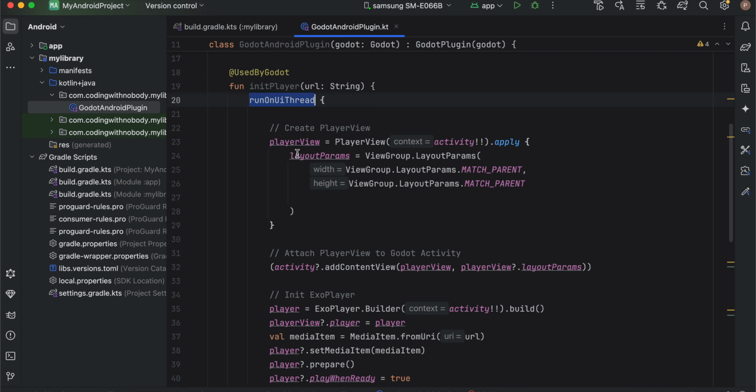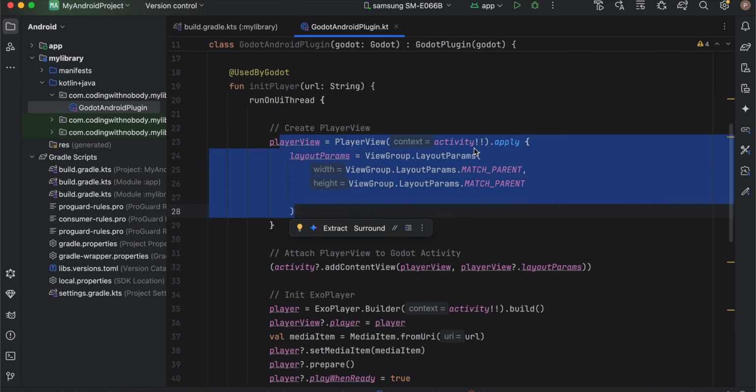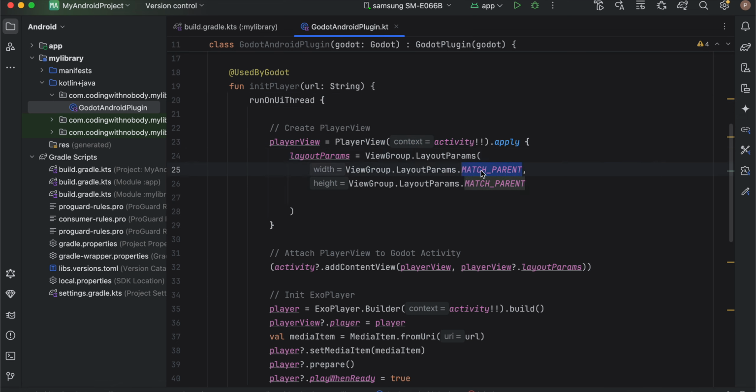Then on the main thread we just initialize our player view, and here you can see I have set the width and height as match parent. Match parent means it will occupy the entire width and height of the screen. Later on I will also show you how you can change the width and height in case you have some existing views of Godot inside your Godot scene as well. Suppose I have a sprite which needs to be displayed along with this particular ExoPlayer view, so I'll show you that as well later on.